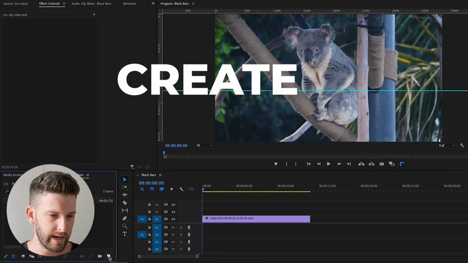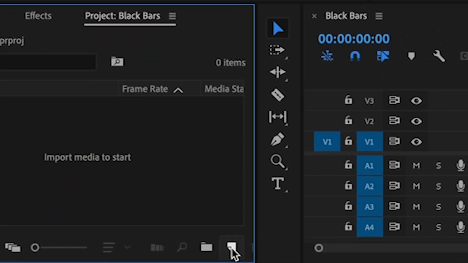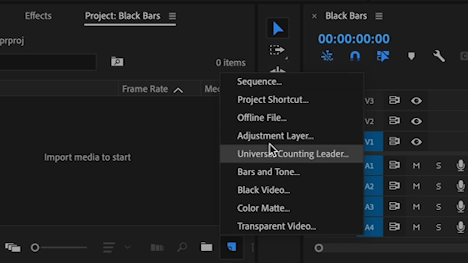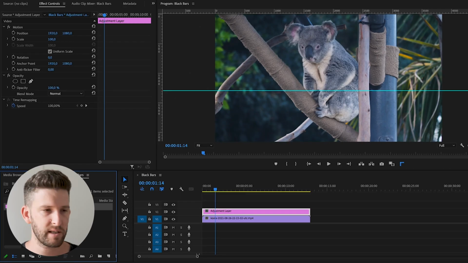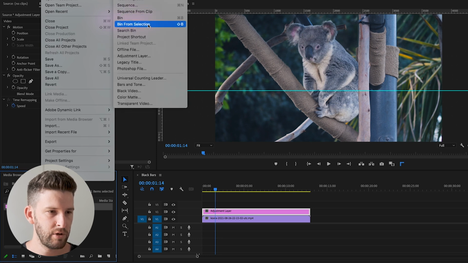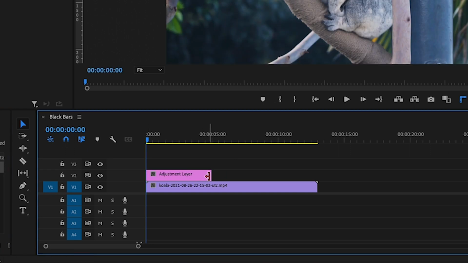First thing that I do is I create an adjustment layer, and you'll see why a little bit later. So you can either do that by going down here, clicking this new item, clicking on it and saying adjustment layer, choosing your size, saying okay. Another way that you can add an adjustment layer is by going File, New, Adjustment Layer. Once you have your adjustment layer, you just click on it and drag it over your footage, and match the same length of your footage.